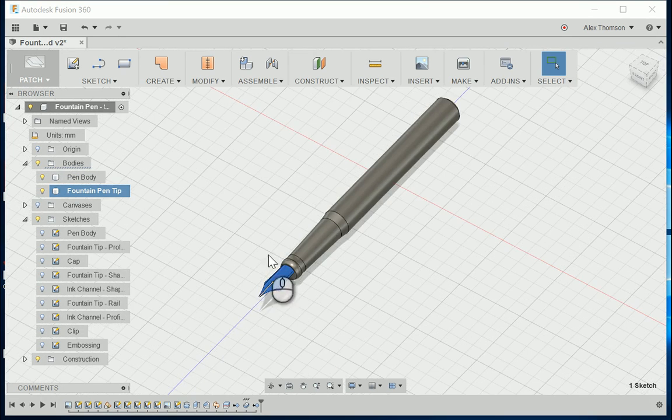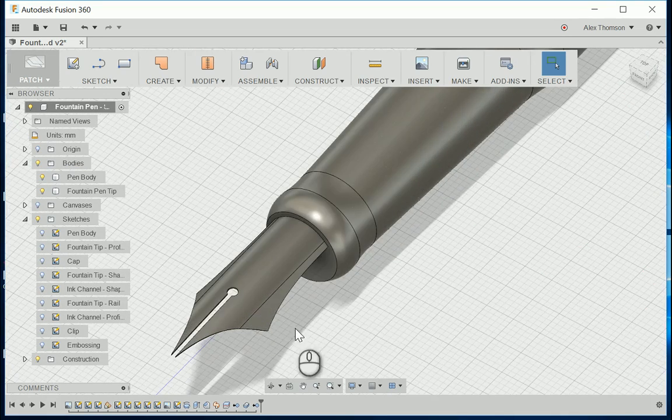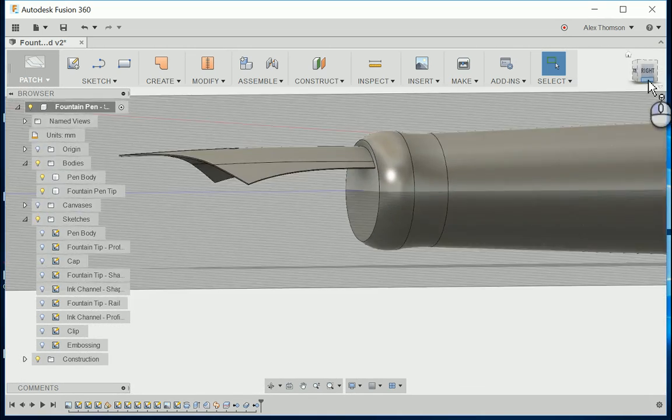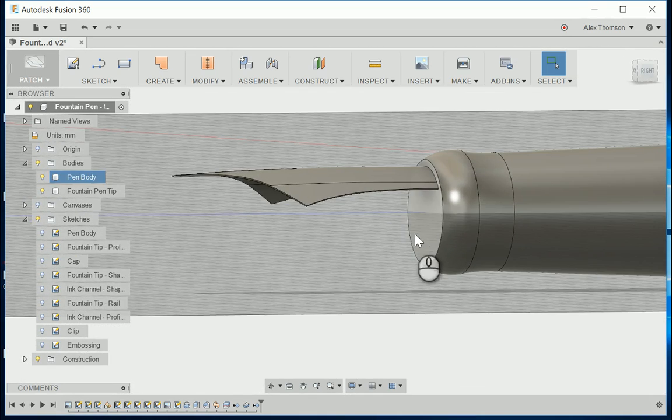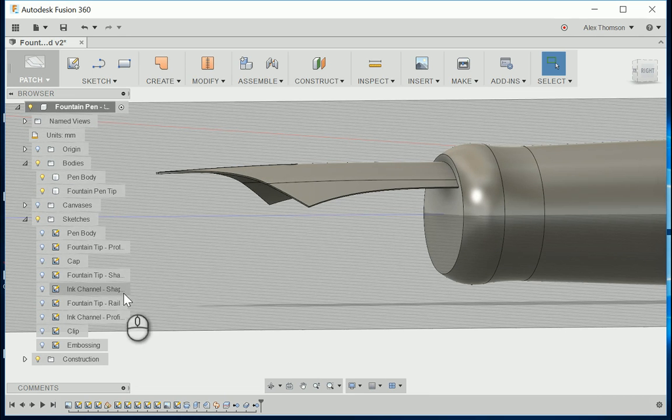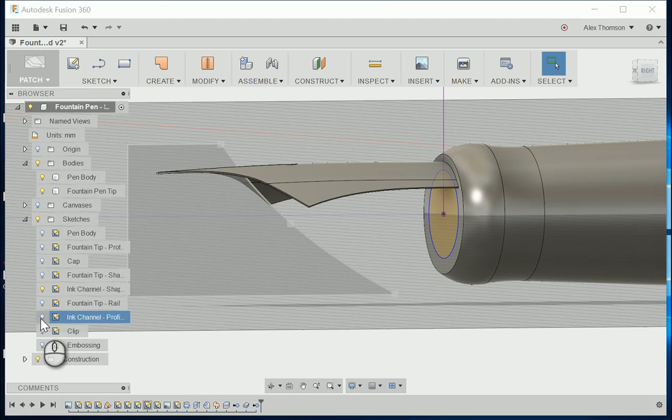Excellent. Great. So we have that. So the next thing we want to do is make the little ink dispensing tube down here that you always see in fountain pens. That's what we're going to make next. So go ahead and show the ink channel sketch and then the ink channel profile.